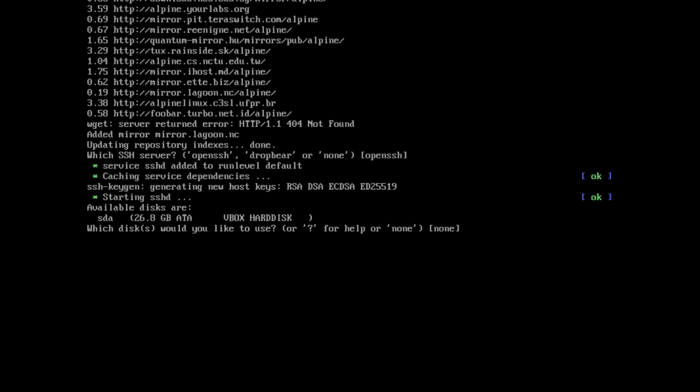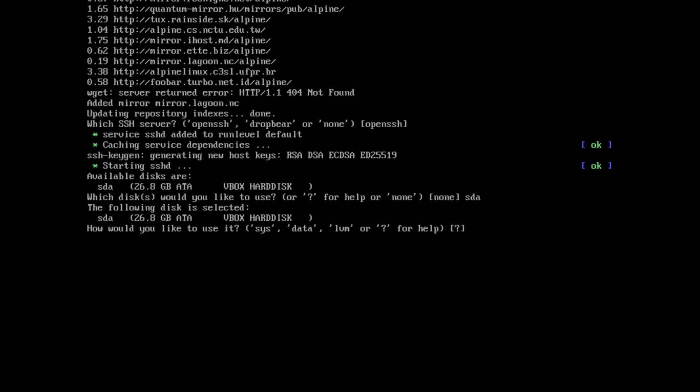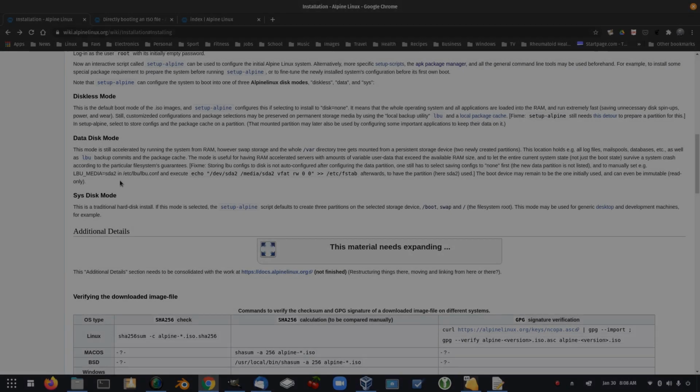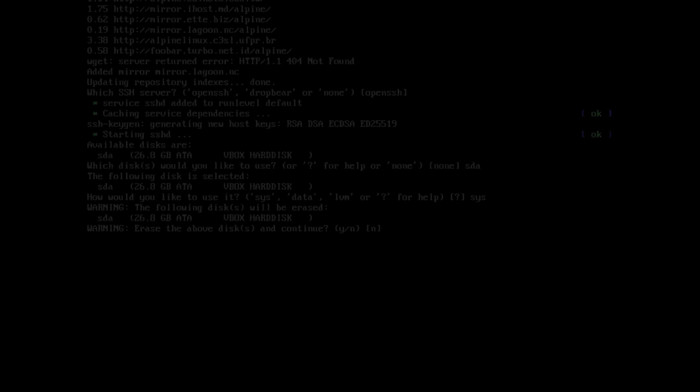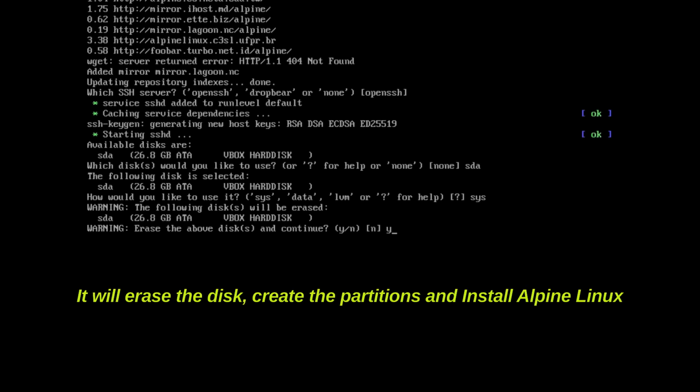Which disk? sda. We're going to use sys. Sys is recommended for hard drive install. And it says here sys disk mode. This is a traditional hard disk install. If this mode is selected, the setup-alpine script defaults to create 3 partitions on the selected storage device: boot, swap, and the file system root. This mode may be used for generic desktop and development machines. Erase the above disks, yes.